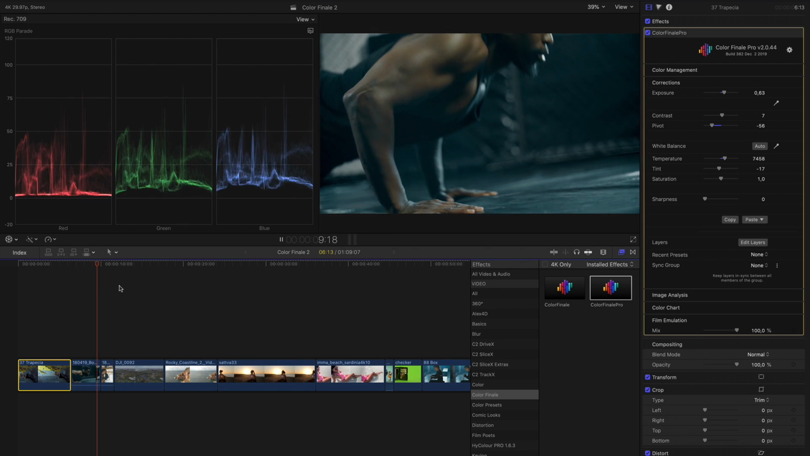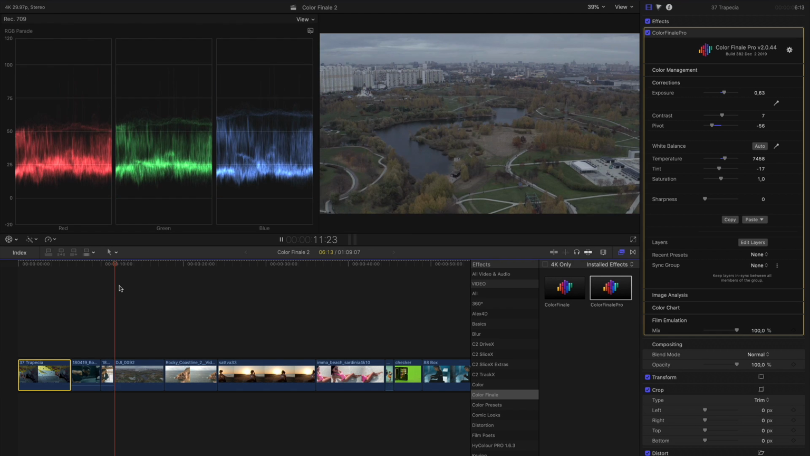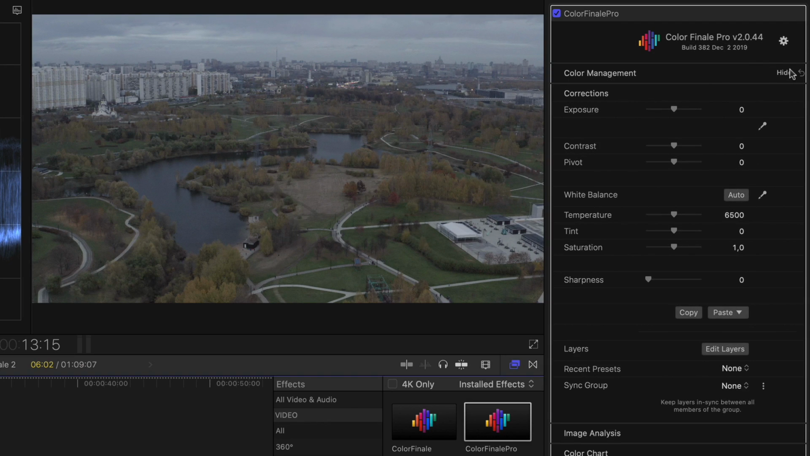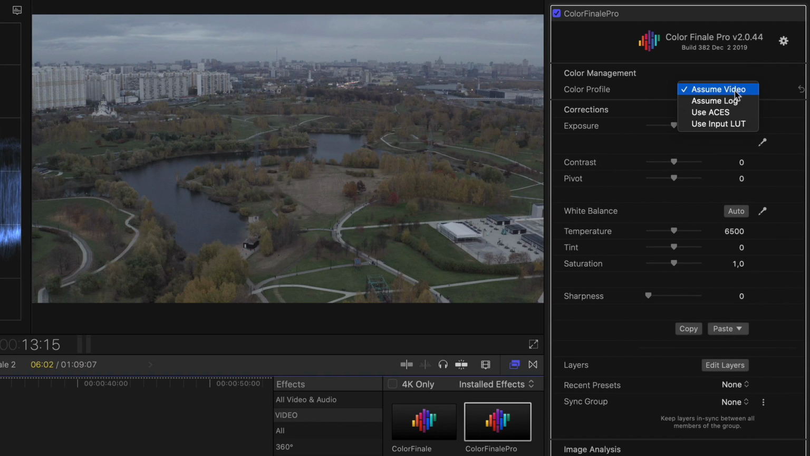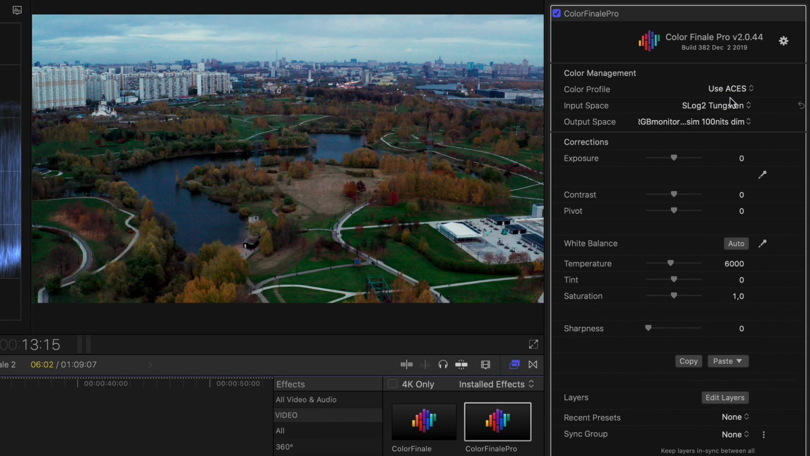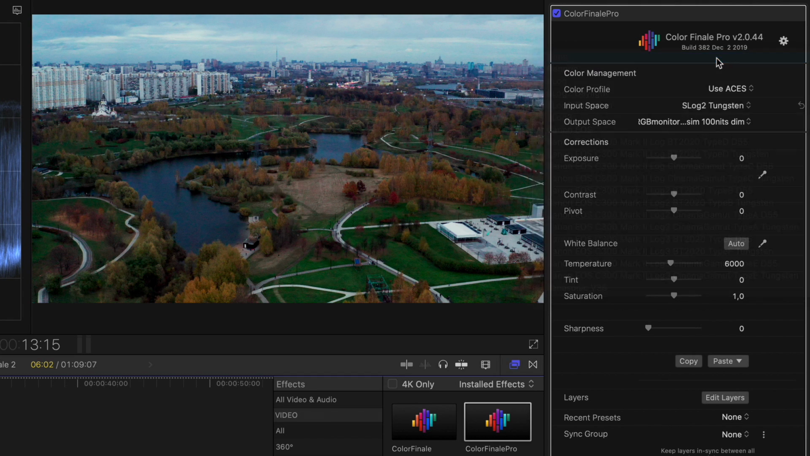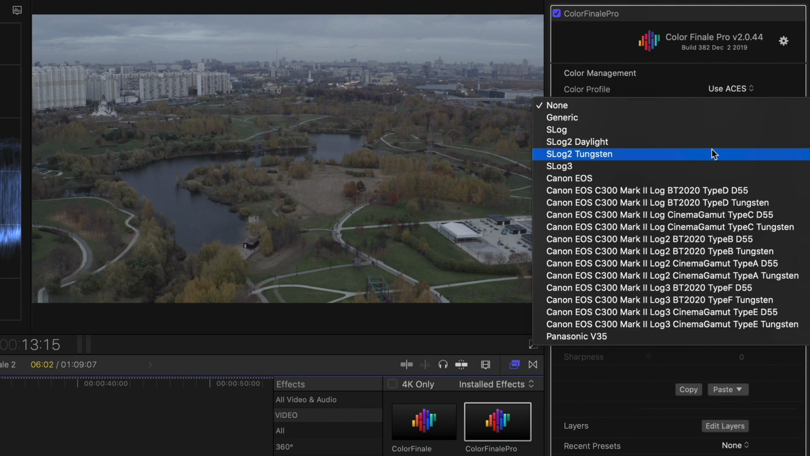Let's first look at color management. By default, Color Finale 2 uses color management settings inherited from the Final Cut Pro X project. All SDR or HDR projects are supported. We offer ACES color space with support for IDTs from several camera vendors such as Sony, Panasonic and Canon to simplify matching content shot on different cameras.